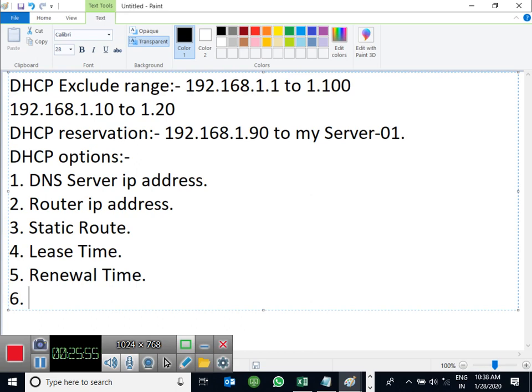You can change the domain name also, the DNS domain. Like imagine, previously I was using a workgroup with my DHCP server, now I'm becoming a domain, so I need to give the domain also. So we have so many options in DHCP options. Understood this? Cool.